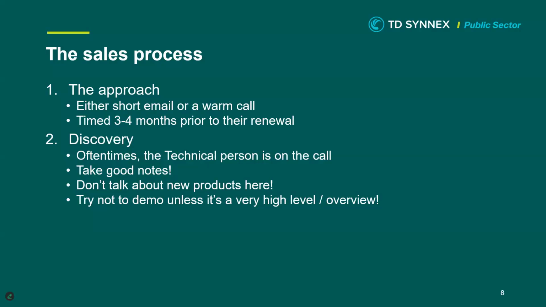And the other part of this, and that's where taking the good notes comes in, is the last thing you want to do is have the discovery call with yourself and the customer, then bring in the technical person who asks the same questions that you've already asked the customer. So that's where taking good notes comes in, and there's a tool, again, that I'll be showing you that'll help you do that.